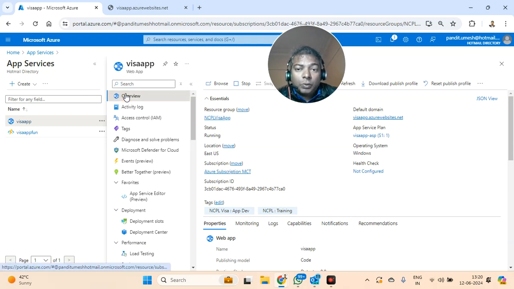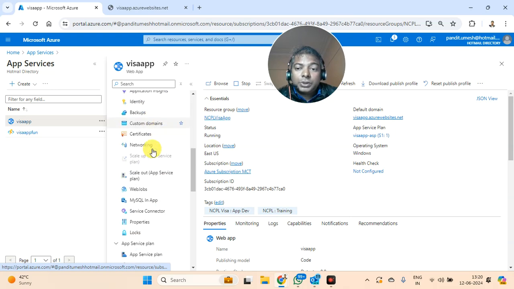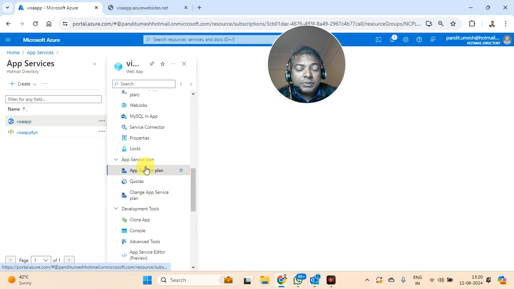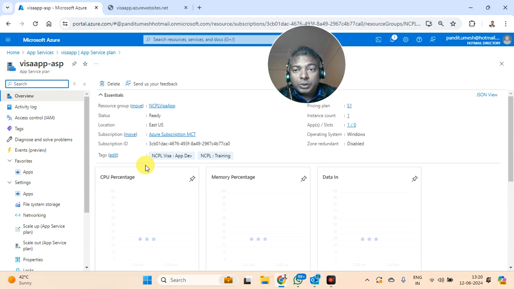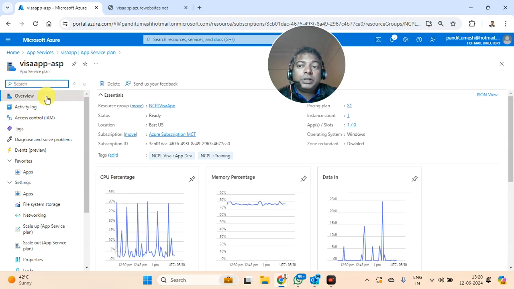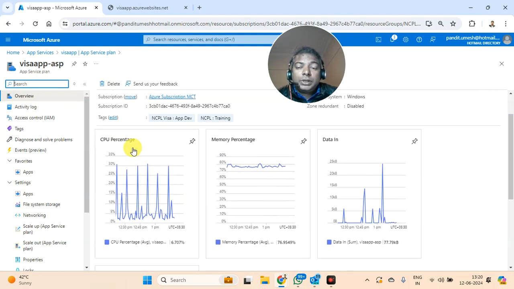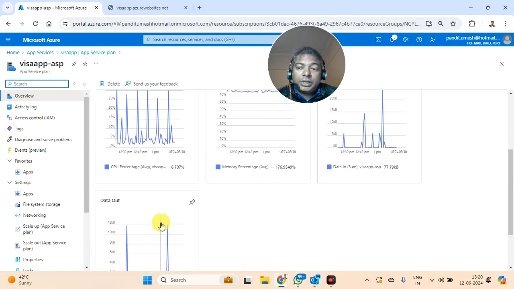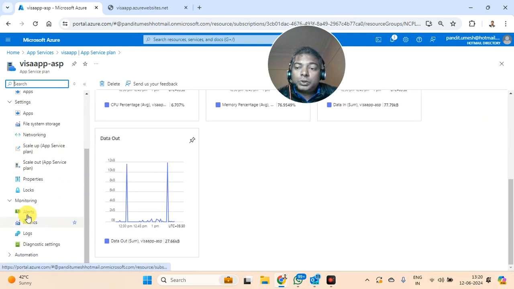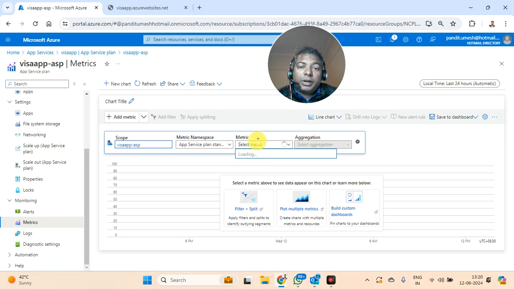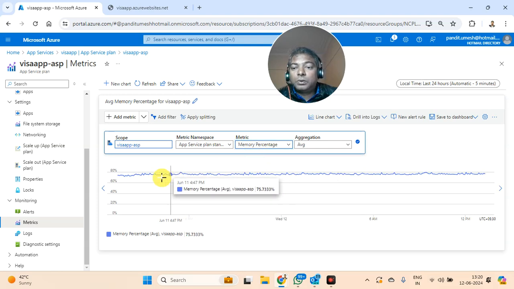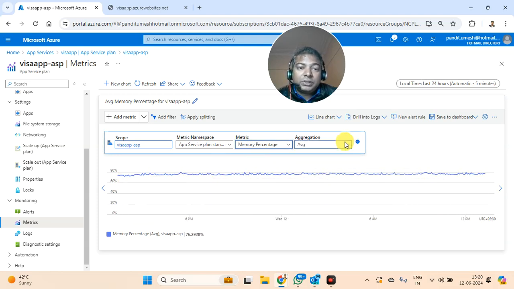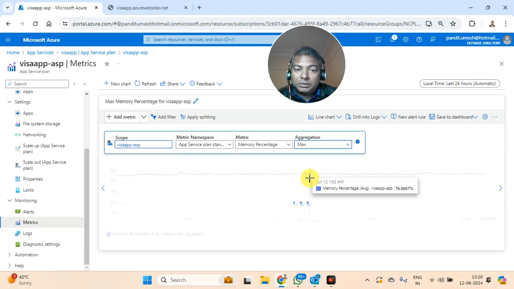Today's lesson was basically to understand the app service plan. An app service plan basically gives you what features and what hardware level it has, giving you the performance. Within the default overview, you will be able to see the CPU percentage, memory percentage, and data in and out. Plus, on top of it, you can also go to the monitoring section and get your metrics converted. Maybe you want to look for CPU, maybe memory percentage. So you can go ahead and look for memory percentage as well. It is an average. You can go for maximum and minimum as well.